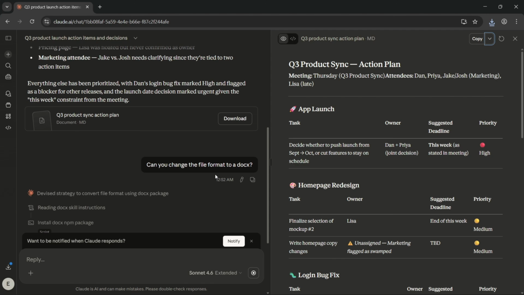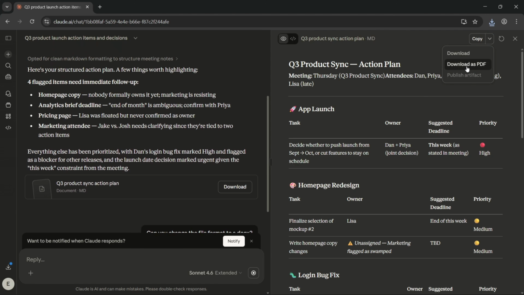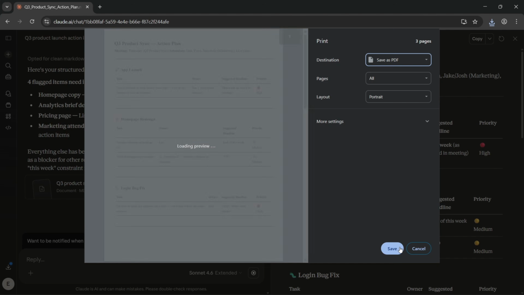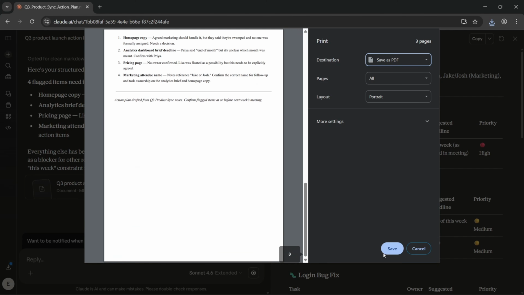So no longer needed to change the file format since a PDF suits my needs just perfectly. So go ahead and click here, click download as PDF, save as PDF, and click save.